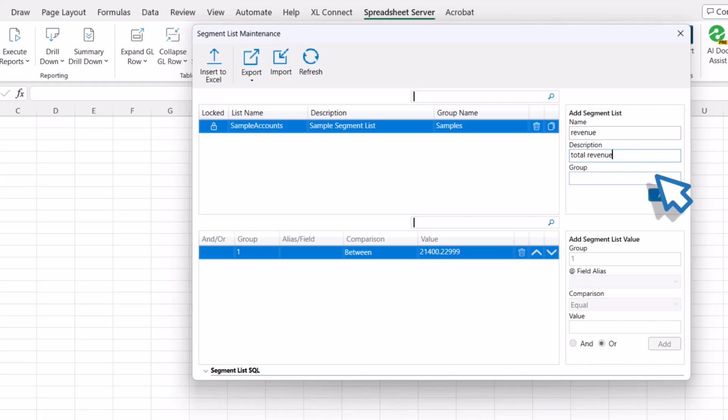For example, you may use the group field to identify the segment list type, which can be company, division, location, and so on. This indicates that the segment lists are organized by ERP and by business use. Now, click the Add button to create the segment list.